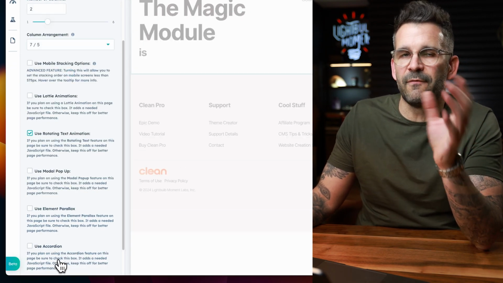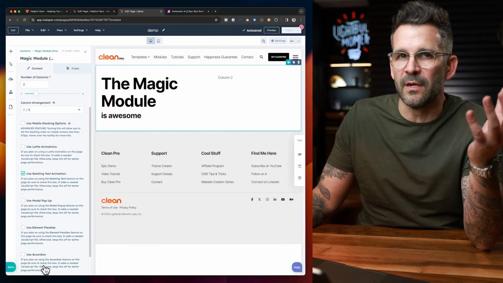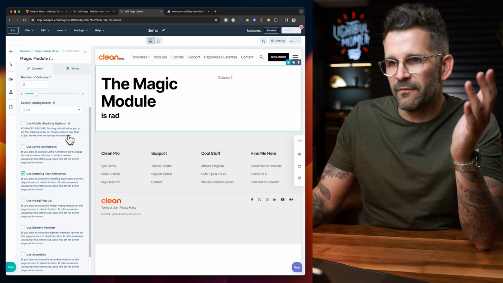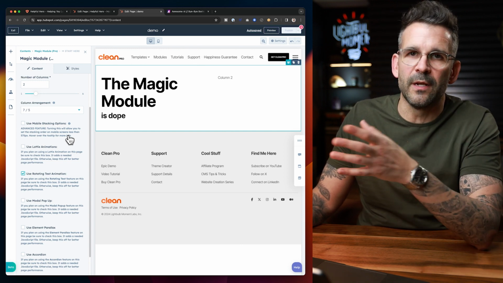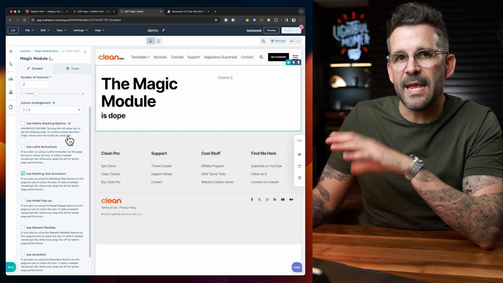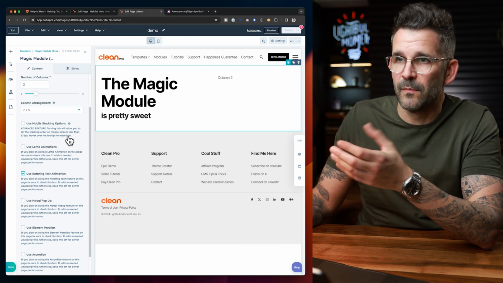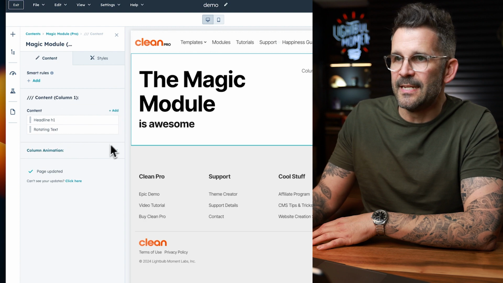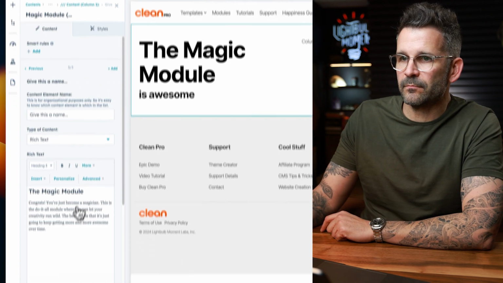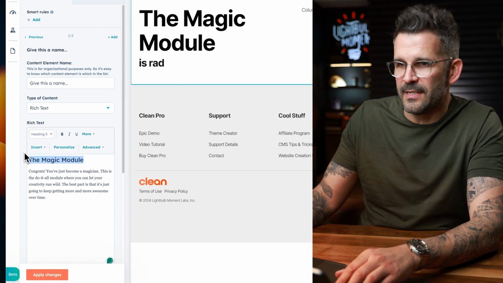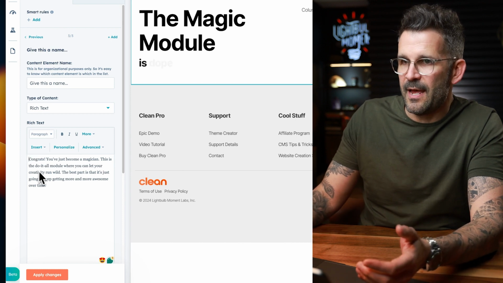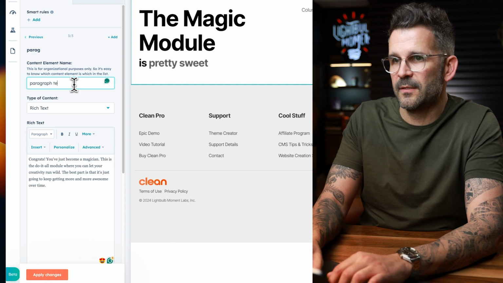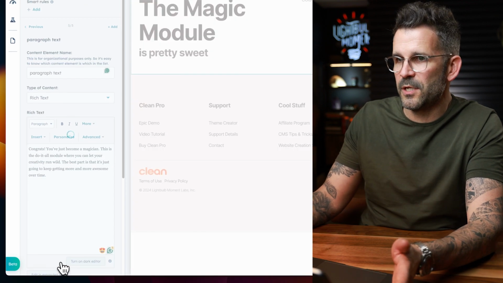This is here so that if you're not using a feature, it's not loading a bunch of unnecessary JavaScript making your page heavier. So yes, a little confusing, but well worth its weight when it comes to making sure that your pages are working awesome. Okay, let's go back up to content column 1 and add in that little text. So in this case, I'm just gonna go ahead and keep this text and we'll say paragraph text. Apply those changes.